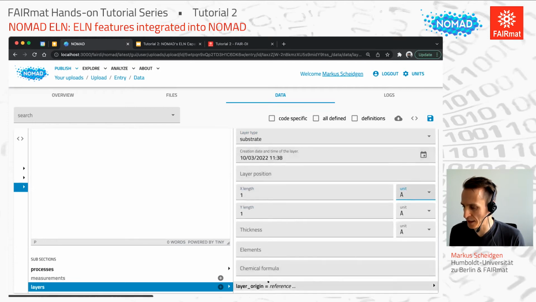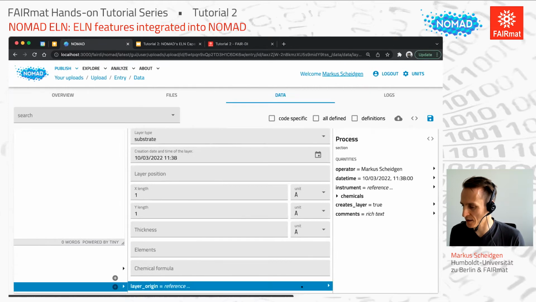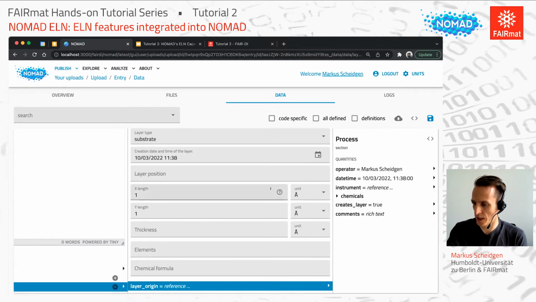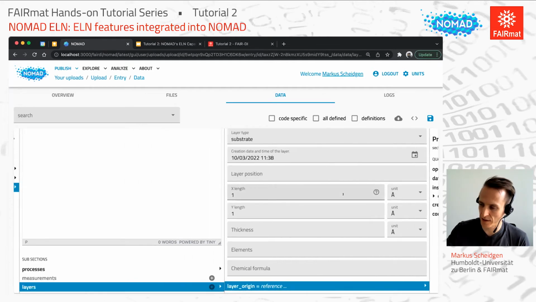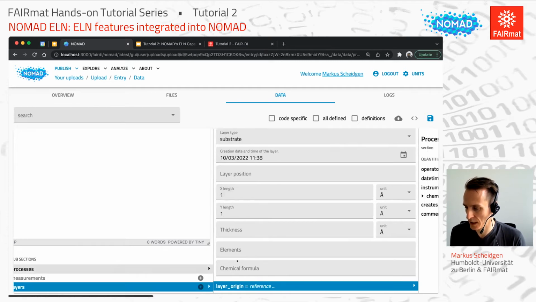Yeah, and since we created this from a process, what created the layer is then also referenced here. So that's basically the process that we just had before, right? So there is the ability to create these cross references between all kinds of information, be it in other database entries or in the same entry. You can connect all the pieces of information that you have.